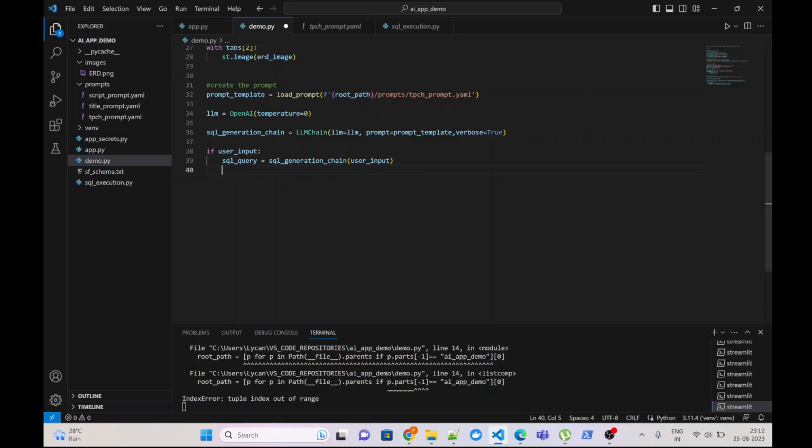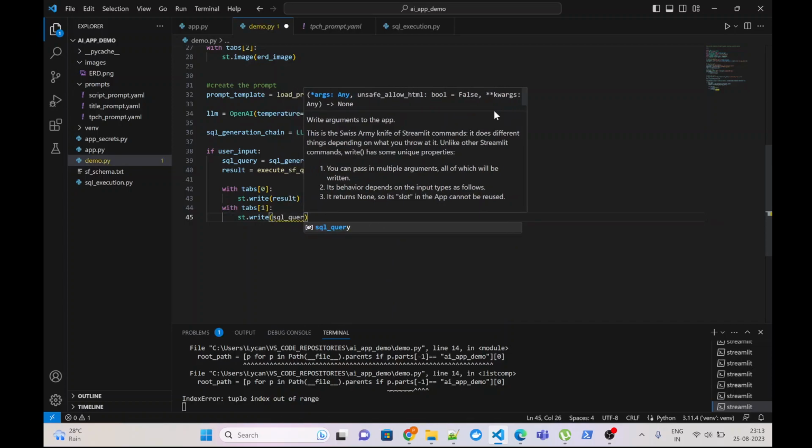Then I will have to execute this SQL in my database, for which I will need a function. So results equals to execute SF query. I will pass my SQL query to it, and then let us write those outputs in the tabs. So with tabs, the first tab is for results, st.write result. With tabs 1, st.write SQL query.